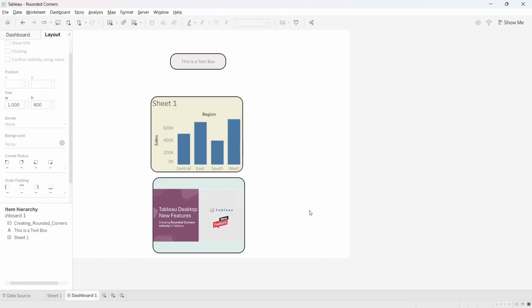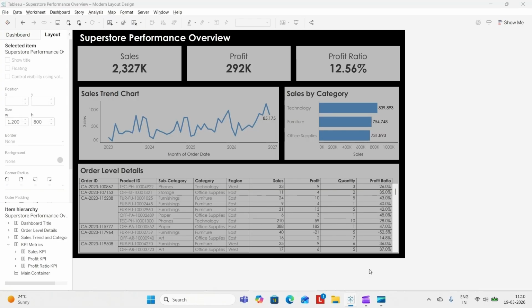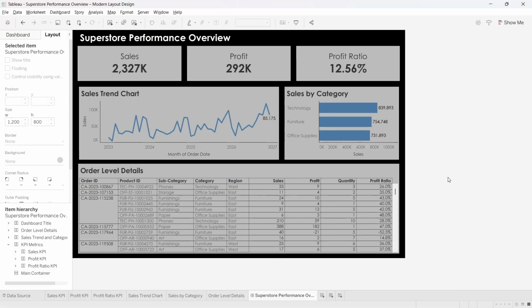Let us now check out a simple use case with a sample Superstore dataset dashboard. We have here a reference dashboard. By default, all the items that are present in the dashboard have the default sharp corners. The containers have background color and outer padding settings as per specific requirements. We can modify the padding settings and add white spaces when working with the rounded corners.